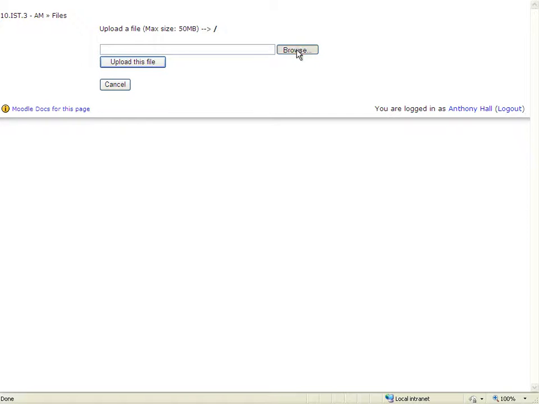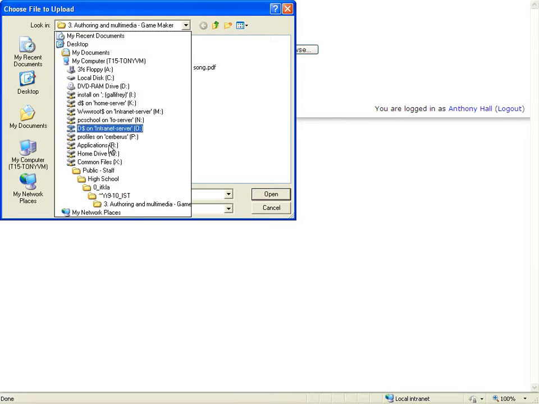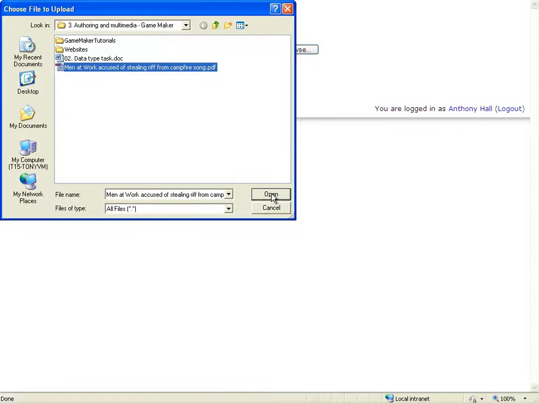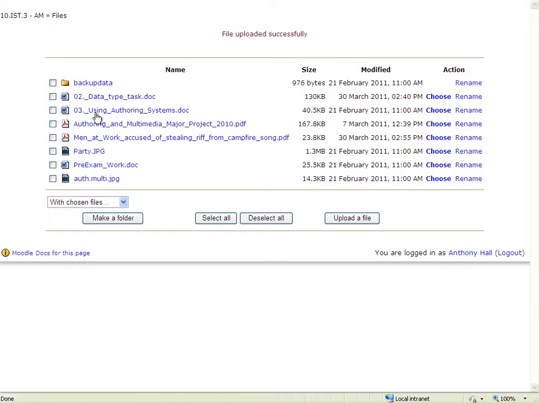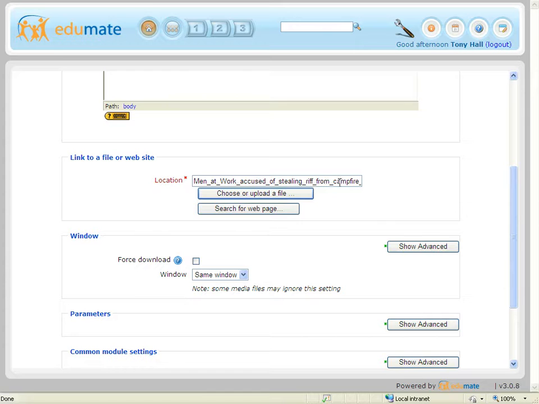I can then browse, select the file that I want from X drive, so I'm in the IT KLA Year 9 IST Authoring and Multimedia folder, and I can then select the file that I want to upload. I choose Open, upload that file. That file is now up on the server and I can choose it. So I've chosen to link to the file Men at Work.